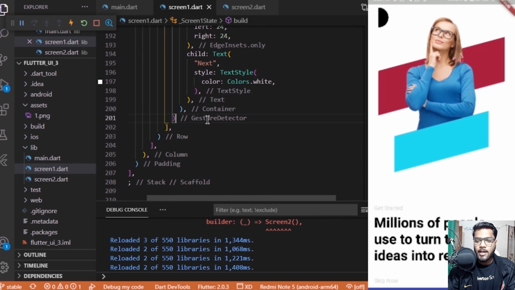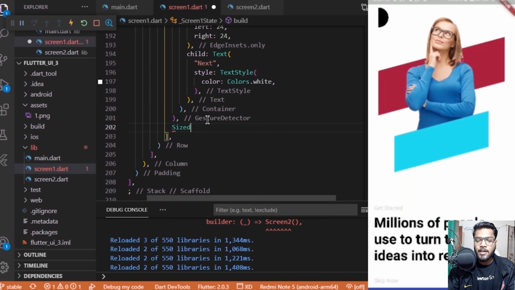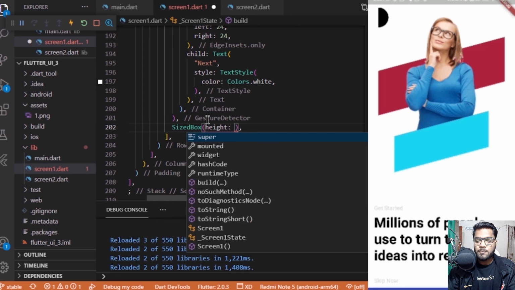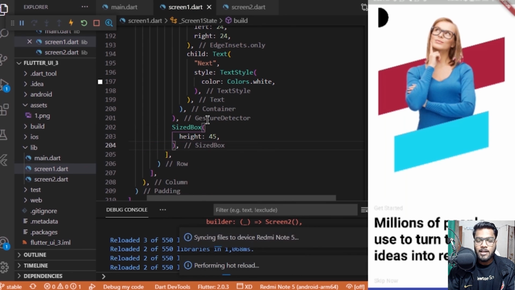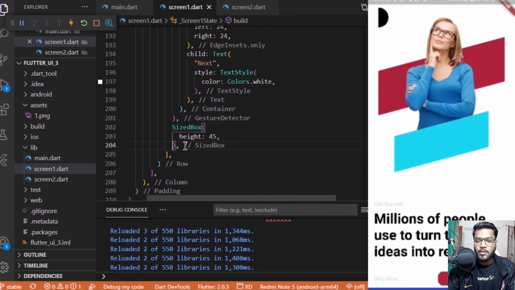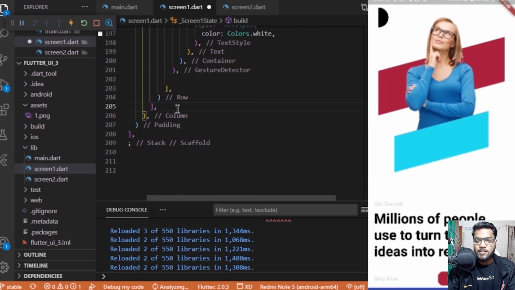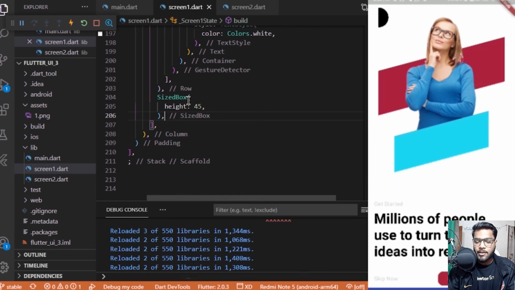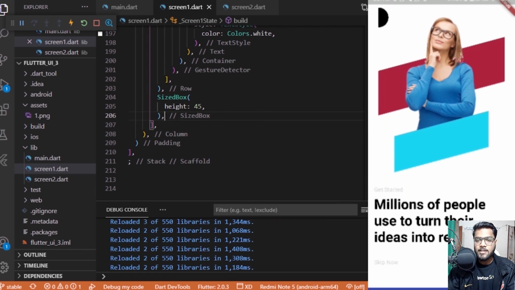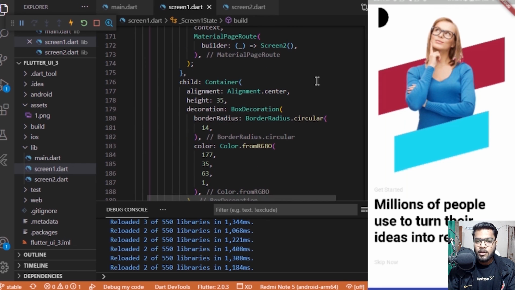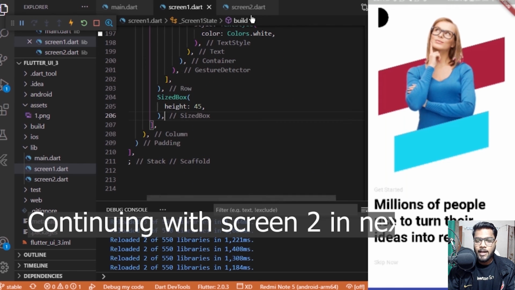And after the widgets which are appearing in the column, I'll be adding a sized box at the end, because I need to specify some space from the bottom as well, else it is not looking that great. So for that I'll be specifying the height as 45. And after saving, by mistake I have added it inside the row, so I need to cut it out and add it inside the column, and now it looks good.